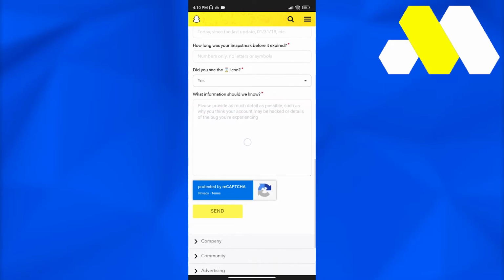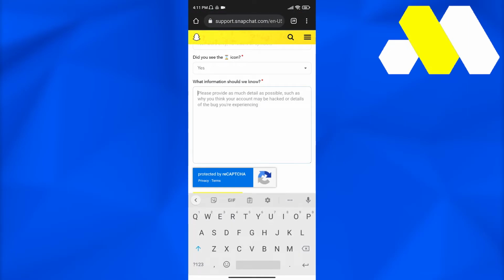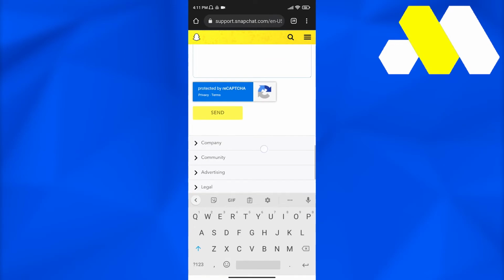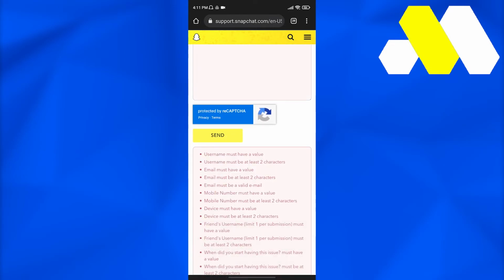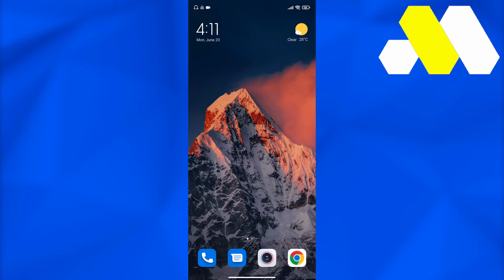Now in the what information should we know section, you have to write that you forgot your My Eyes Only password and you have to recover your data as well. Please help me Snapchat. Just enter that, and after that tap on send. So just like that, you recover your data as well, recover your snap streaks, or you reset your password.